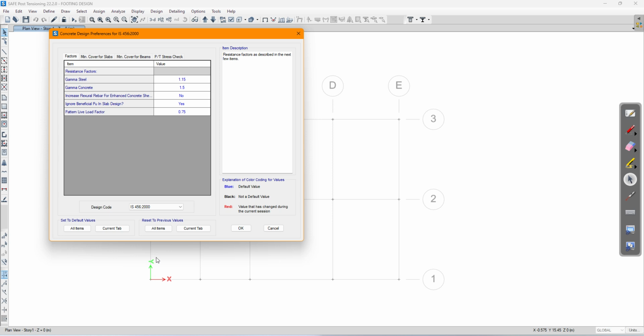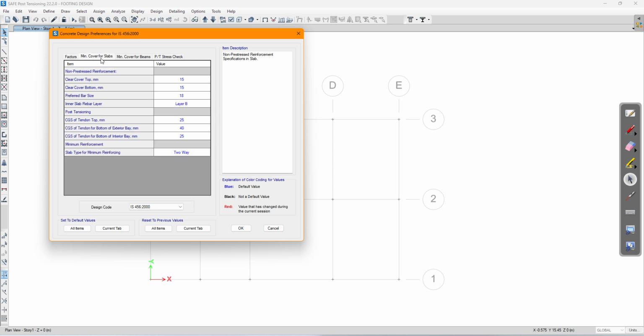So next, material safety factors for steel it is 1.15, for concrete it is 1.5. So you go to minimum cover for slabs. Even though here it is written as slabs, it will be applicable for footings also. So for footings clear cover will be 50 mm, clear cover bottom again it is 50 mm. So preferred bar size, I will go with the 12 mm diameter.